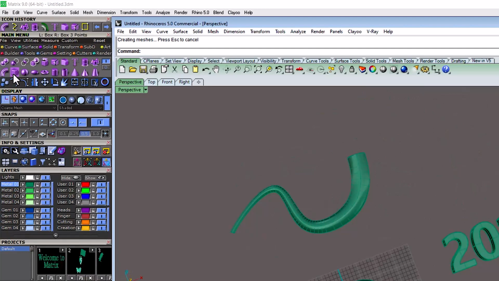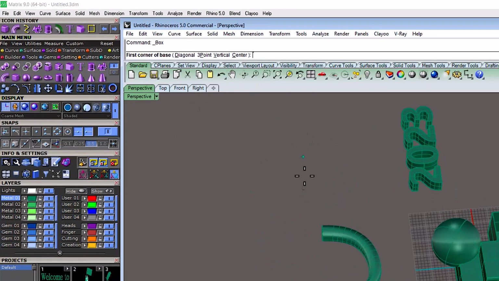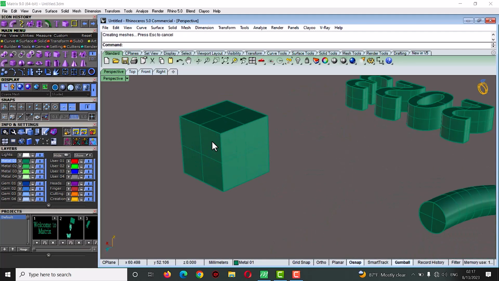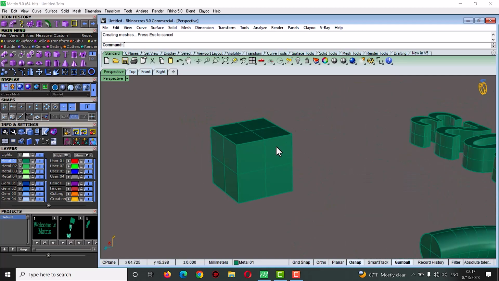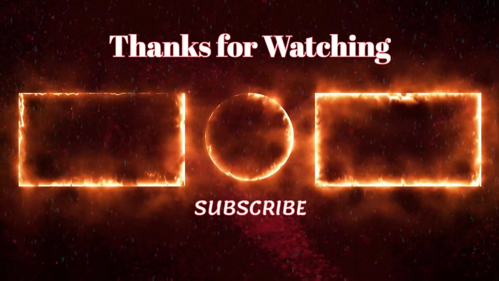Box. When I click on that, we can draw the box. Enter 10, enter 10, enter 10. We have a box with x, y, z dimensions of 10, 10, 10, in three dimensions.